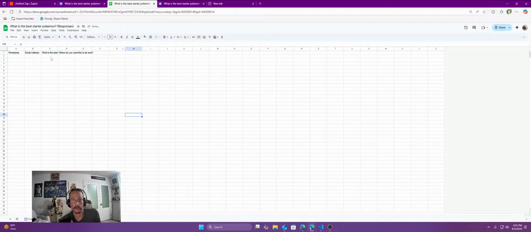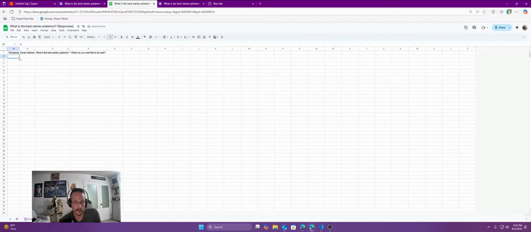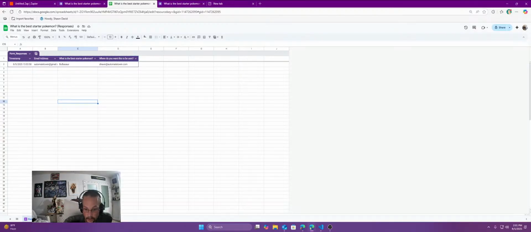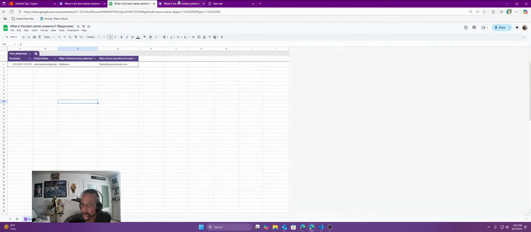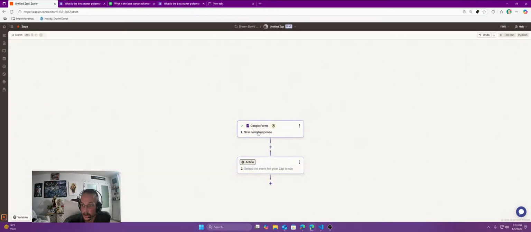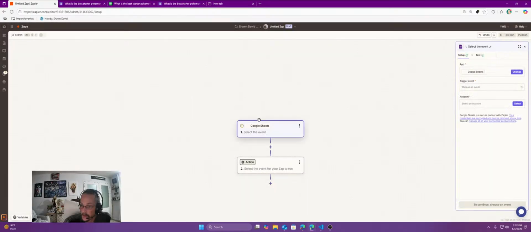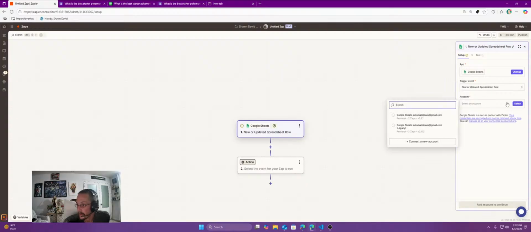So now we have copies of all of this. And what we do here is create a VLOOKUP. And in that VLOOKUP, we say only show the best starter Pokemon or whatever. Now, every time that this answers, you do a lookup that says if it matches Bulbasaur, add it here. If it matches Charmander, add here, add here. Then in our Zap, we don't do the form response. We actually go into here and we do this, and then we do Sheets. And then in Sheets, we want to do new or updated spreadsheet row. And then here we do this.